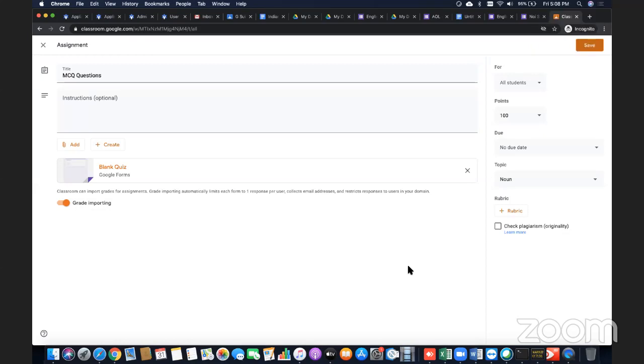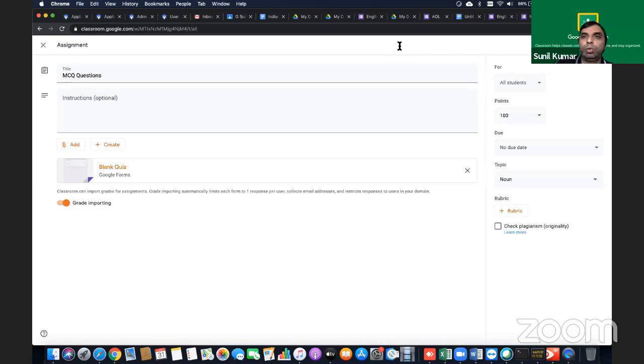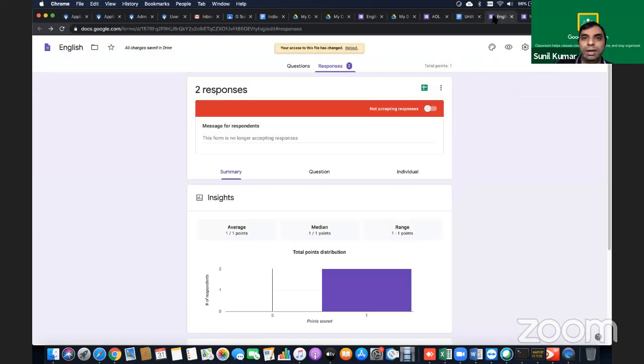Any other questions you have? Okay. Sunil sir. Yes, ma'am. Sir, for this assignment, can we use the photo for the KG section? Come again? When we make the assignment, can we use the pictures? Yes, ma'am. So when you are creating a Google form, you have it out there.